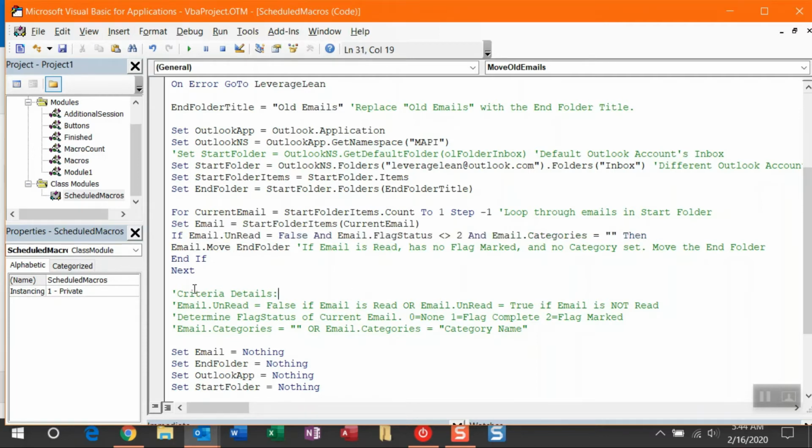I have some category detail comments here that explain more of what you're looking at within that section. Now I did say that this is extremely customizable. Let me know what you want. Just shoot me an email and we can talk more about how to set this code up to do exactly what you need. All right, we're really done in Visual Basic.